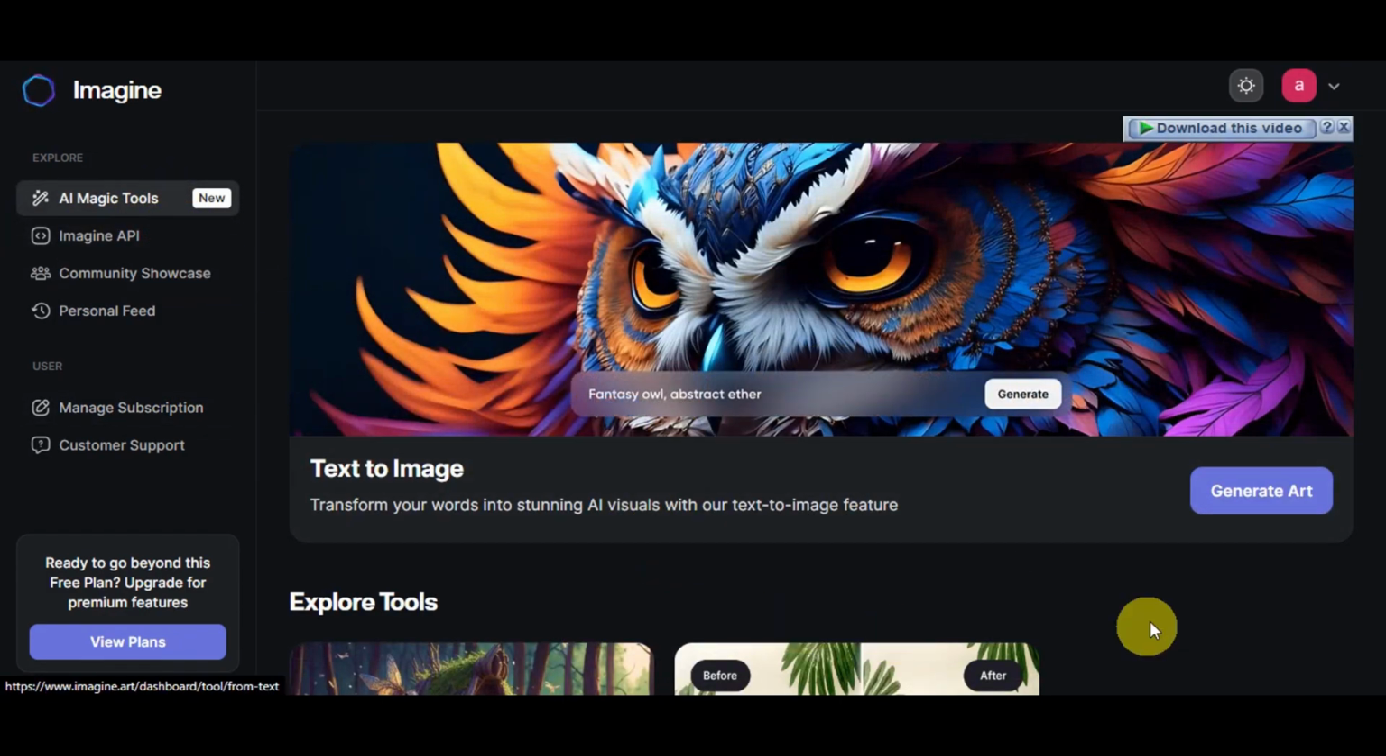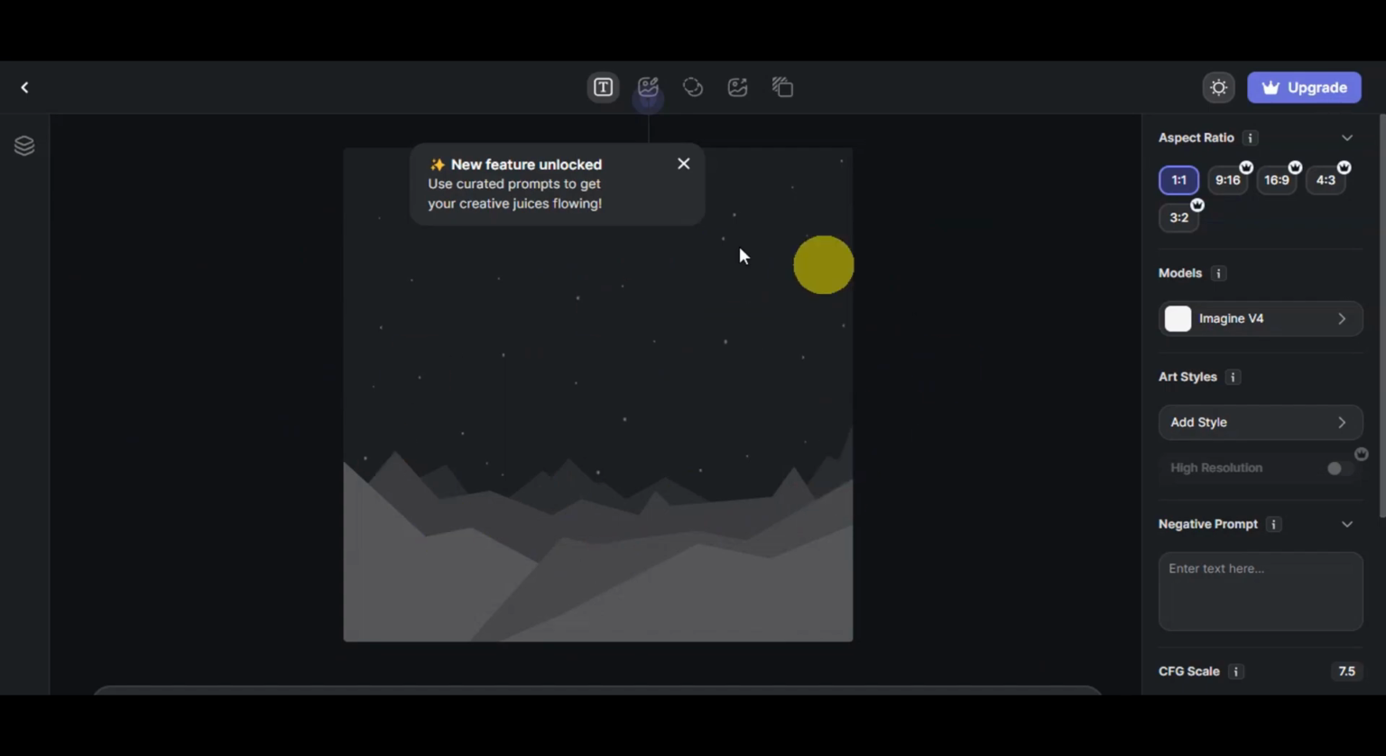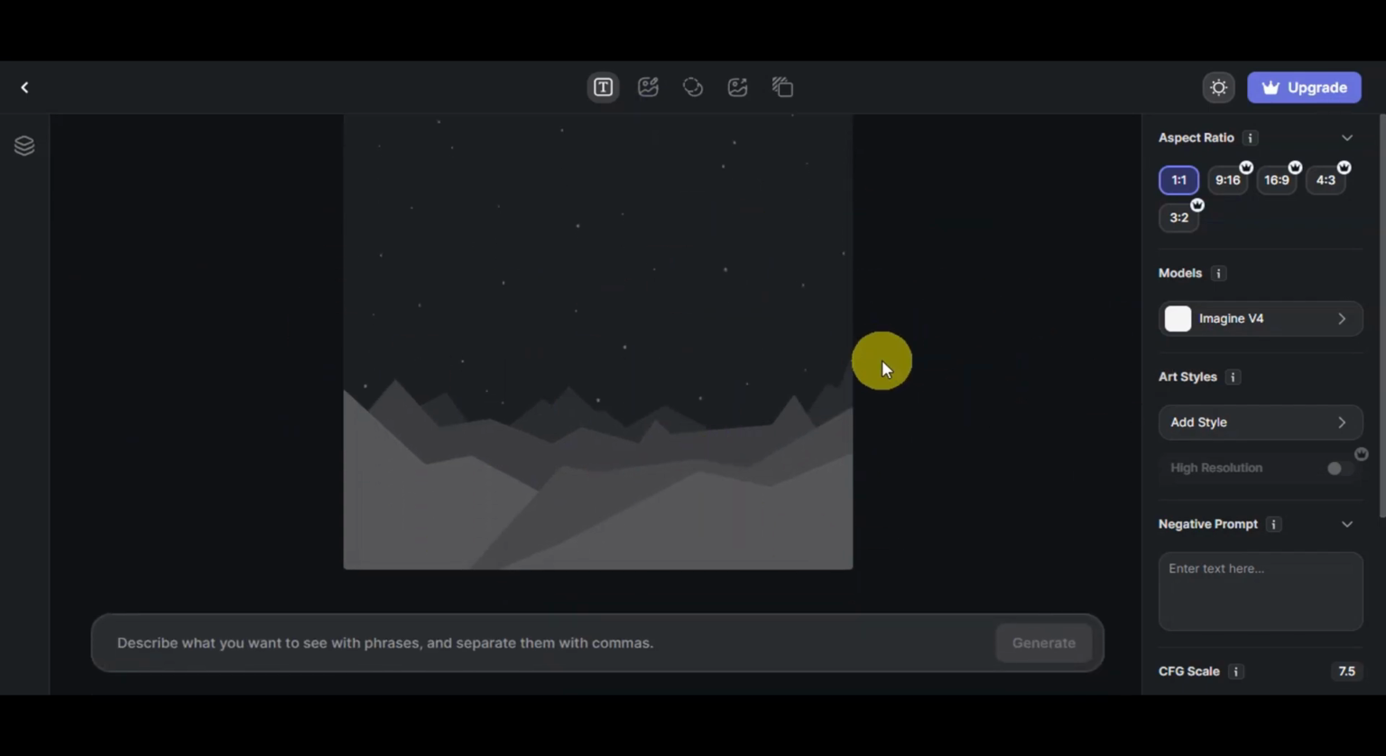So let's explore the text to image feature in here. Let's just go ahead and click on generate art. Now here, you'll get redirected to another page where it gives you an option already to edit your photo. So you have here the text to image feature. So we're currently on it right now. And this is where you will describe what you want to see in your photos with phrases, and you could separate them with commas. So beside this is the image remix and the coming soon features that we discussed earlier.